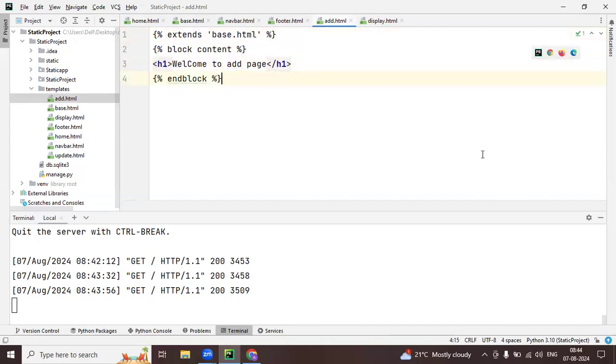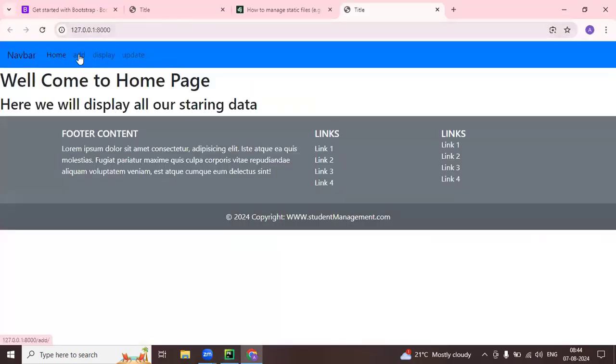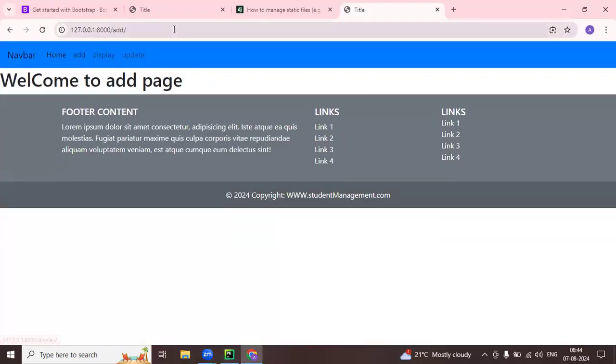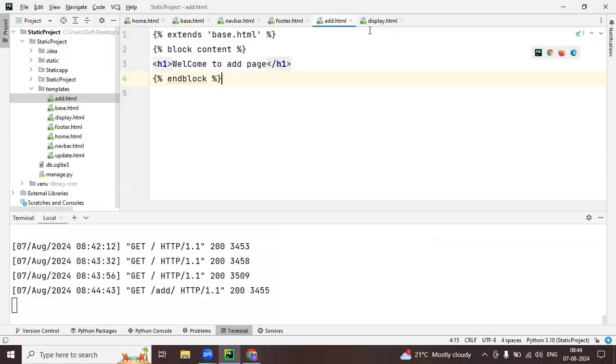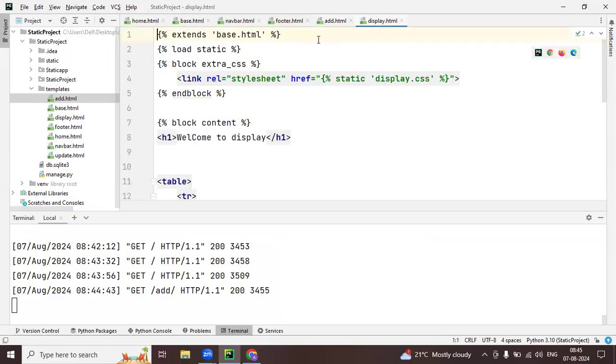Welcome to add page. Then end block. Because of this, when I click on add page, it will render to add and it will load the add page along with the base.html layout, navbar and footer. Okay. And if I go to display page now, there also I'm doing the same thing.